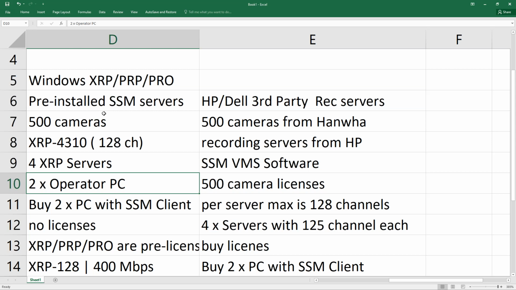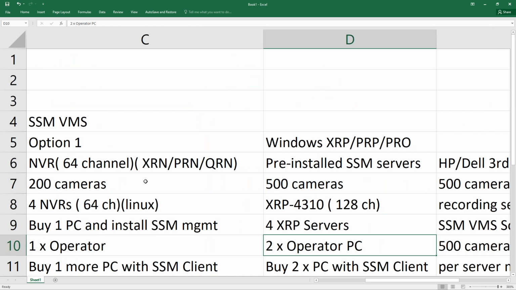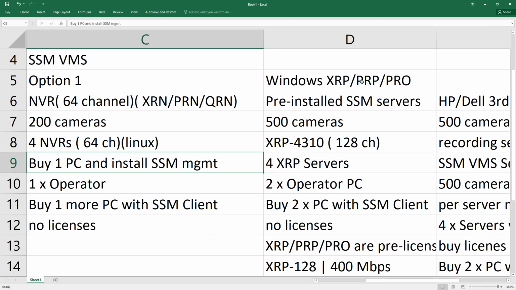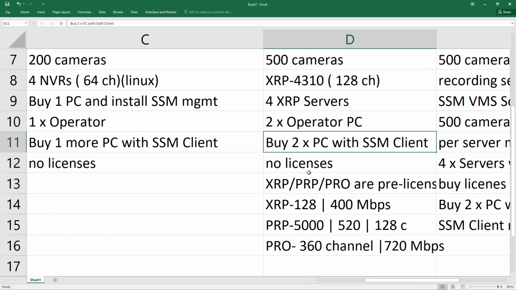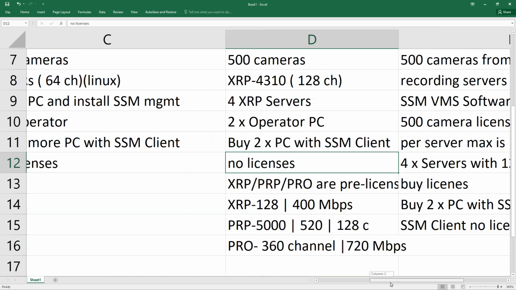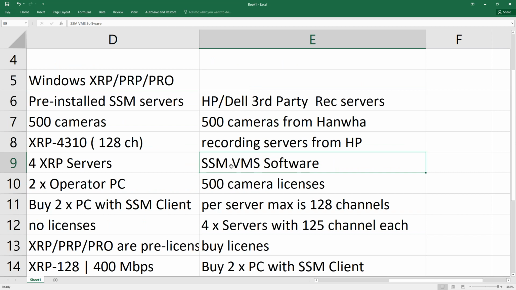Whereas in the Linux based, you have to buy one PC to have the management application running. Whereas if you buy Windows based XRP PRO servers, first of all, they are pre-installed SSM Windows based servers and pre-licensed. So no need to buy any additional management PC, nothing required. Directly buy operator PC with SSM client, no licenses. If you use third party, you will buy directly third party PC. You will try to copy the spec, install SSM on it. It is already Windows based. No need to buy any additional management PC.